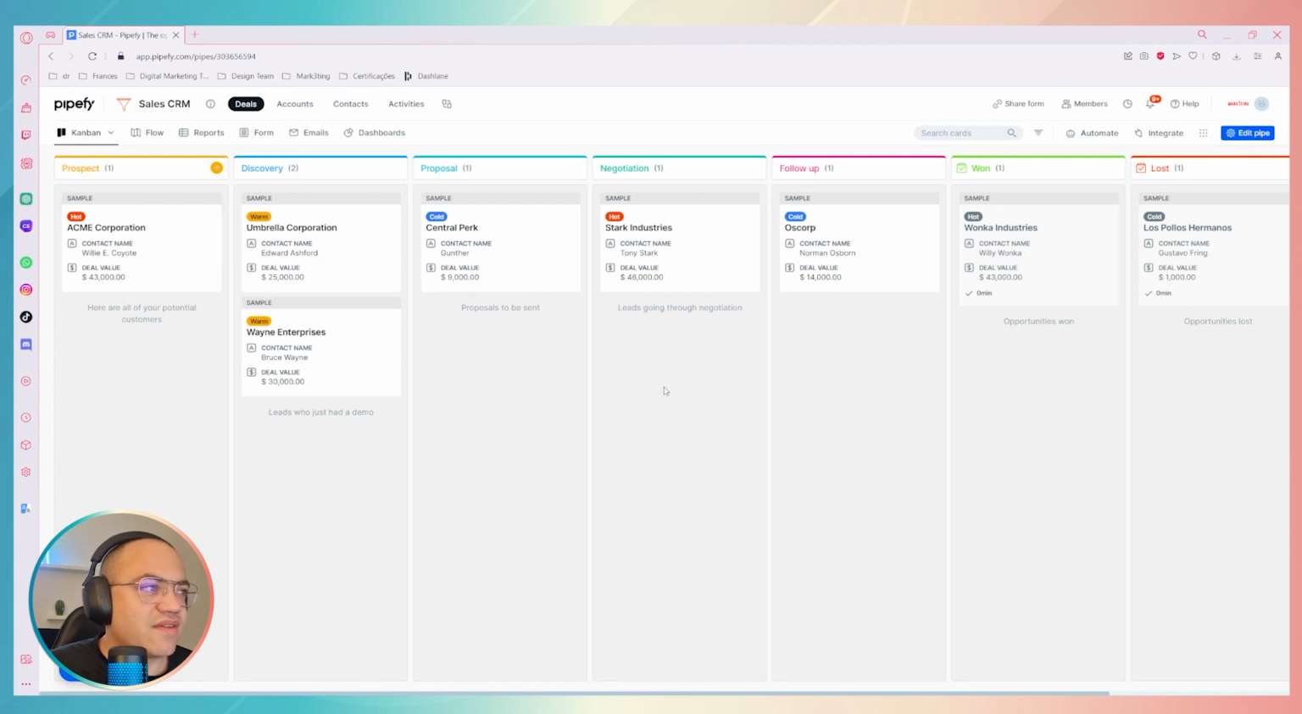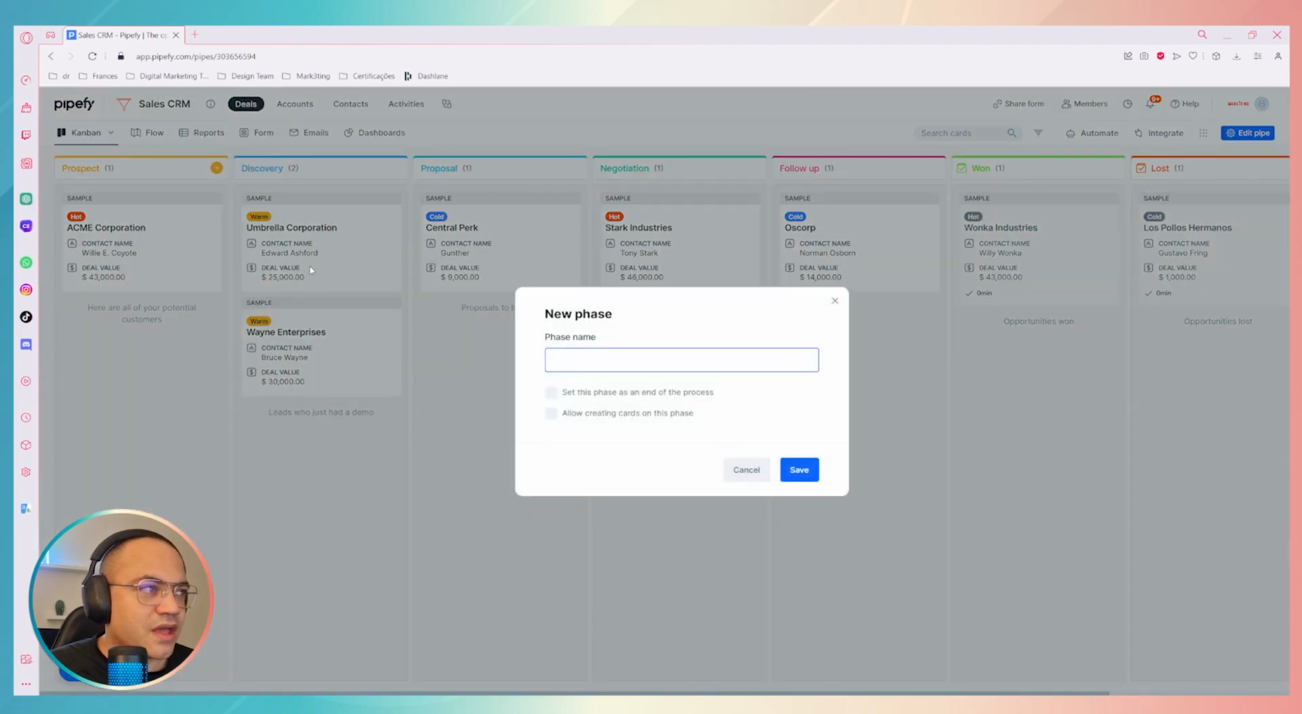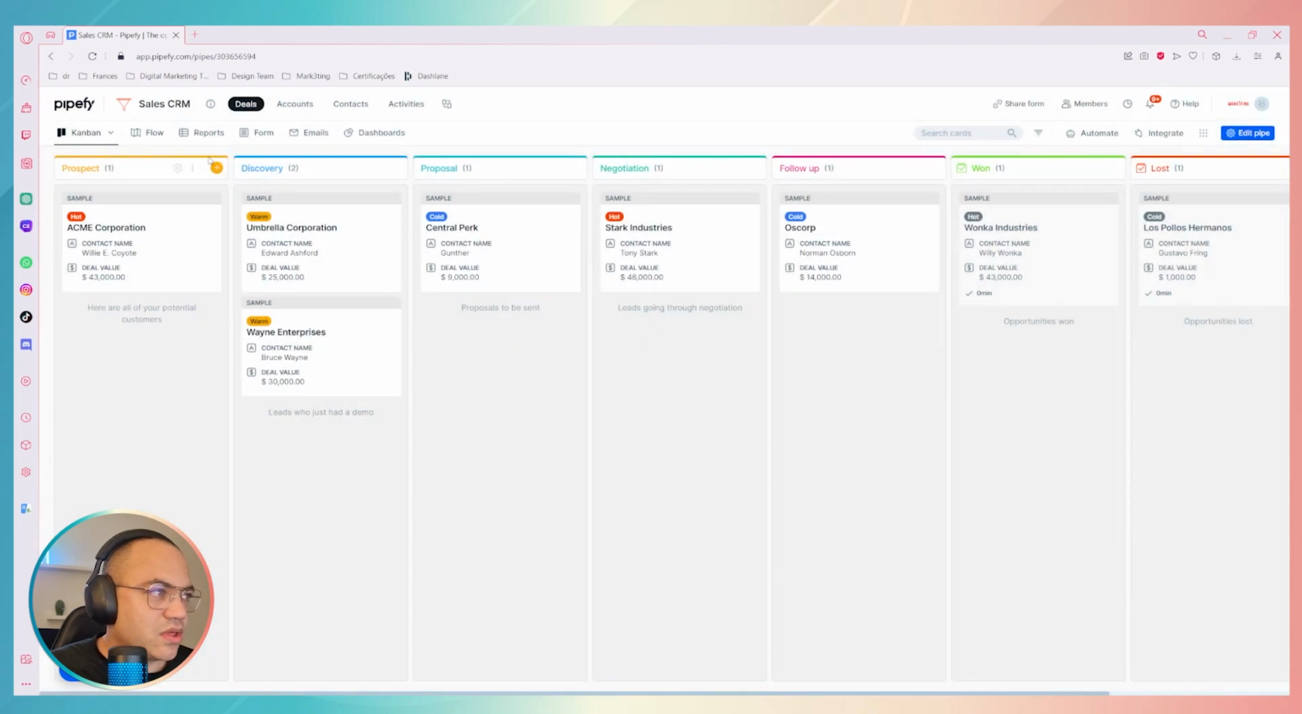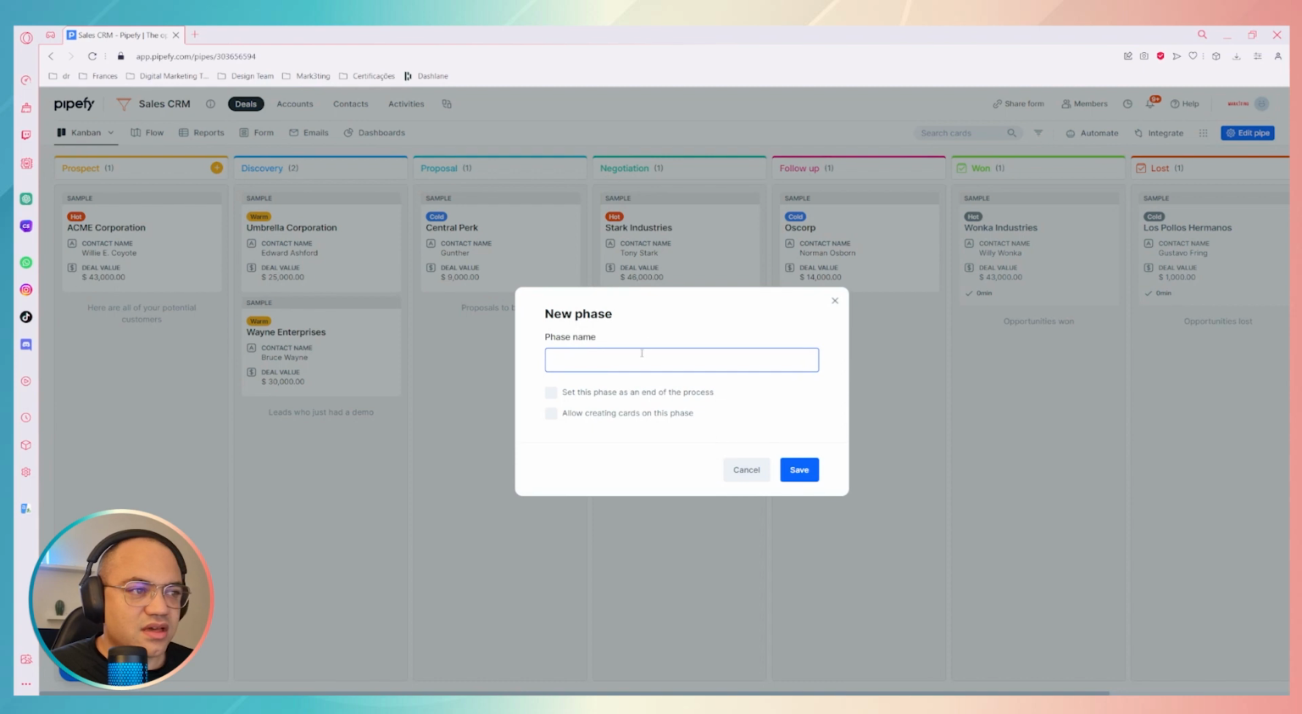Once you have this page, you already have your stages over here. So prospect, discover, proposal, negotiation, follow up, won or lost. This is the template, but you are able to edit each stage. For example, if I need another stage over here, I just click on this plus symbol in the middle of the stage. Can you see it? If I click it, I just have to rename this new stage, this new phase.